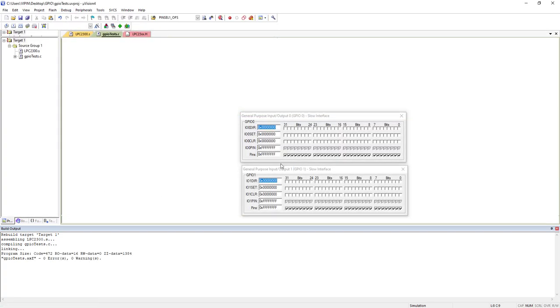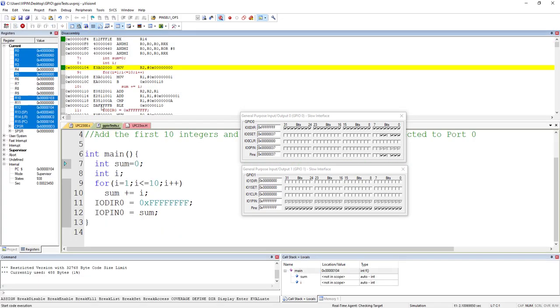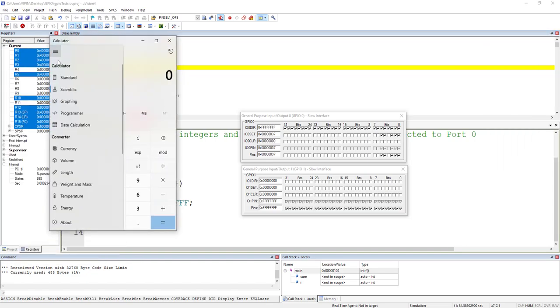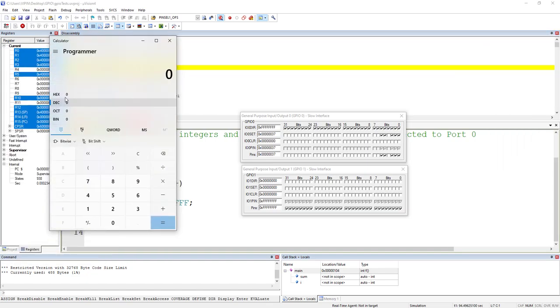And when you run the code, you can see the output of port 0 is this one, which is basically this is 3, this is 7. So in hex, it is 37, in decimal, which is 55, which is the sum of first 10 integers. So that's also working.